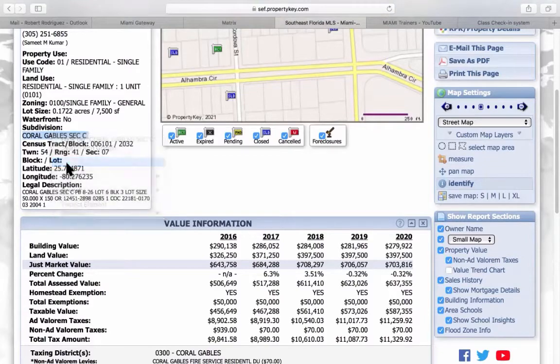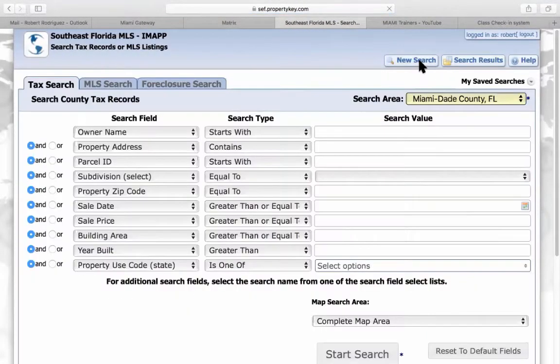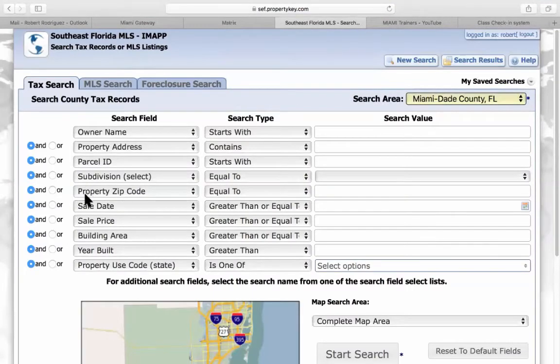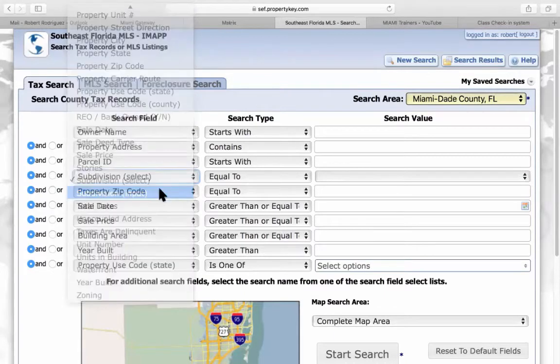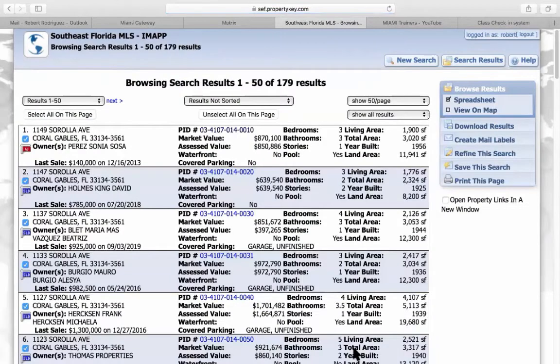You're going to copy. You're going to go back to New Search. Okay. And then you're going to go here to where it says Subdivision Select. You're going to switch this to Input. And then we're going to go and paste Coral Gables Section C. You're going to select it, click on Start Search. And in this subdivision, there's 179 homes.